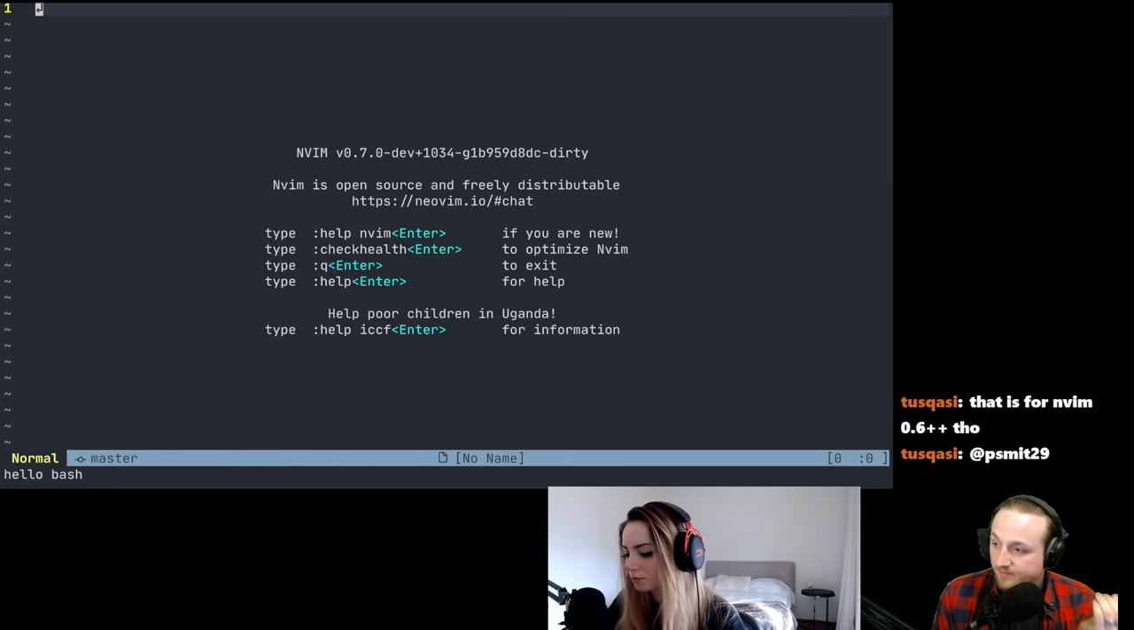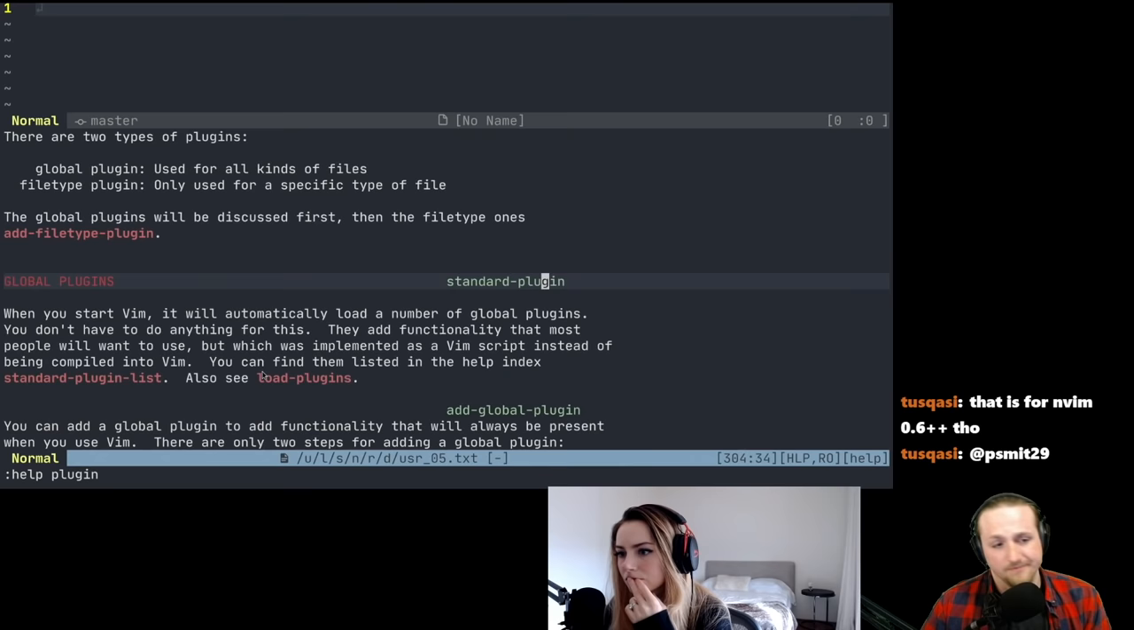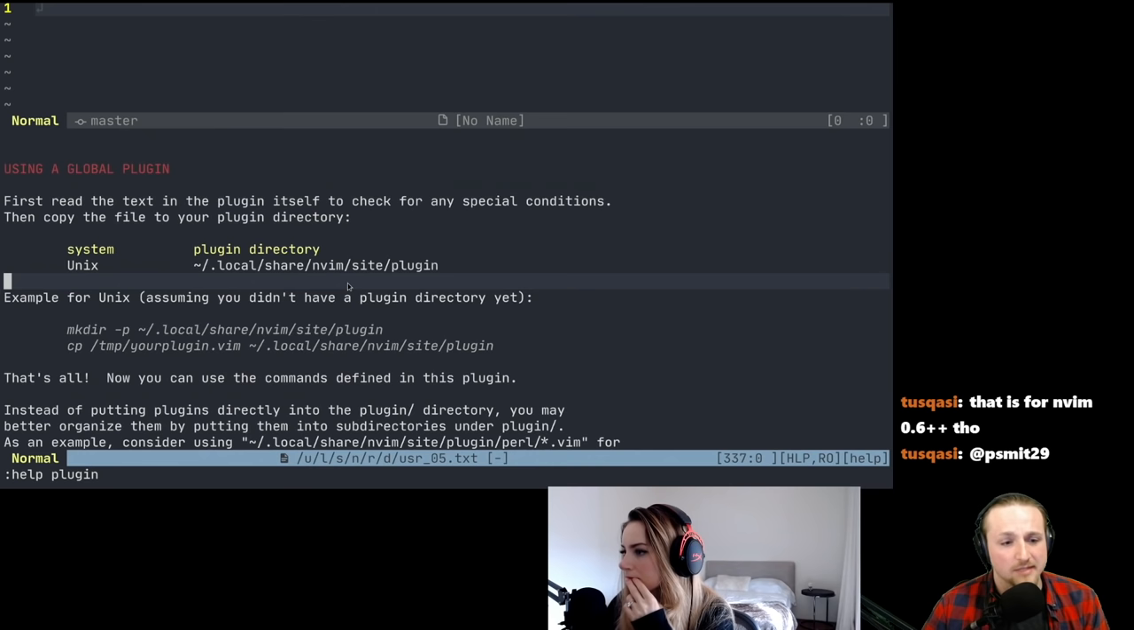I think this is probably defined somewhere in help plugin, maybe. Right, plugin. I'm not sure of the exact help file. Oh, of course, that's embarrassing. I'm sorry. I didn't know the exact help reference for once off the top of my head.